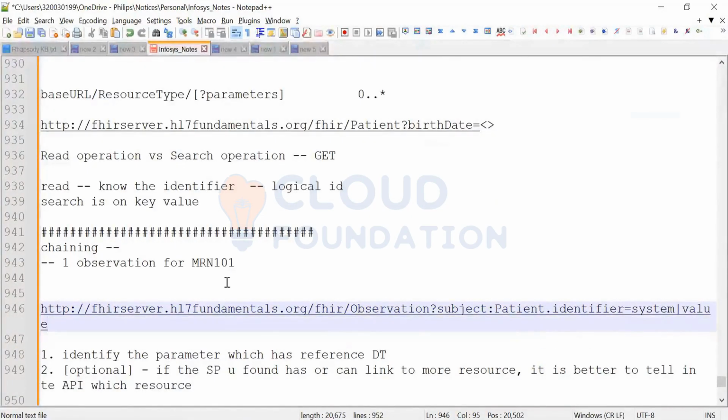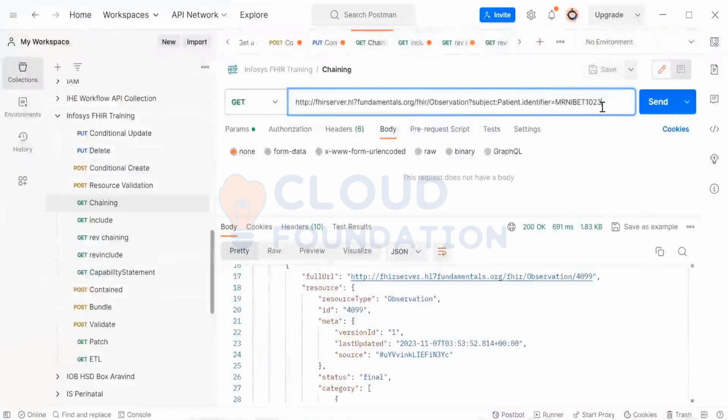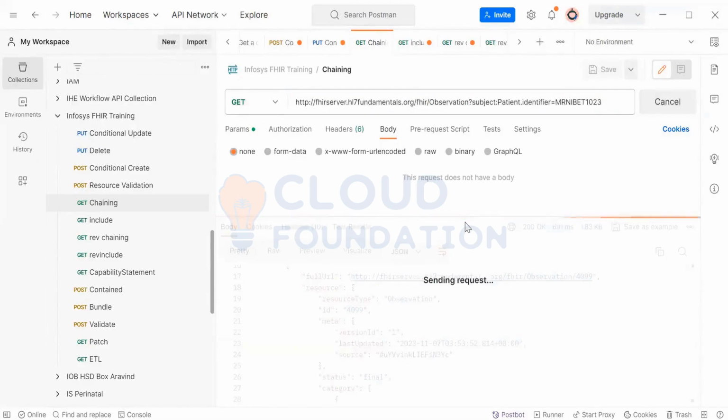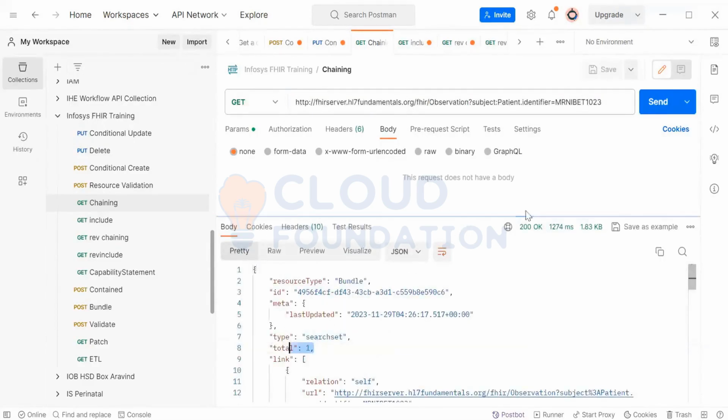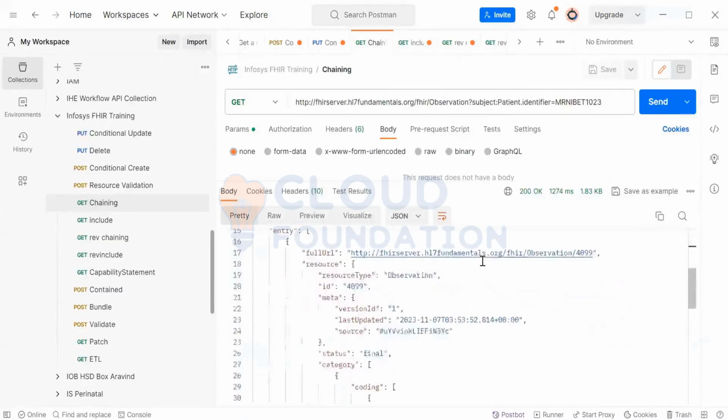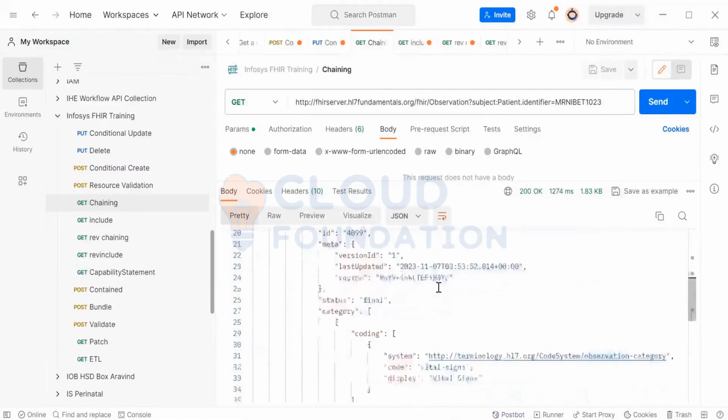Now you know that. Let's say I found one MRN, one observation for a particular MRN, and I did the same thing. Can anybody tell me the outcome of this, whether I will get the observation resource or the patient resource? You know, correct. The answer is we will get the observation resource where the MRN is linked to this. If I click on send, there might be only one, there might be more. I found there is only one observation. If you scroll down, you find the observation resource only and it is linking to subject 400.